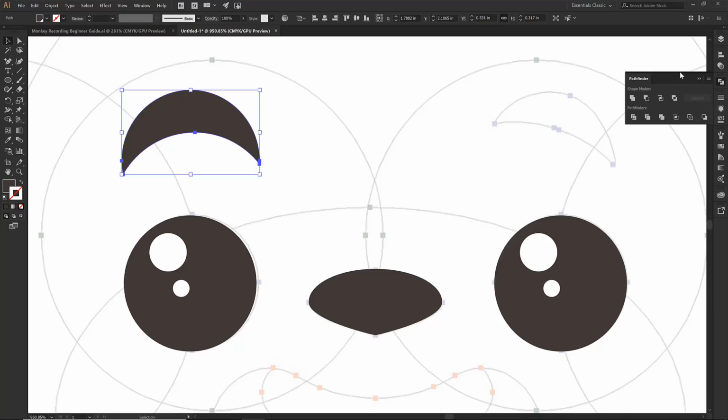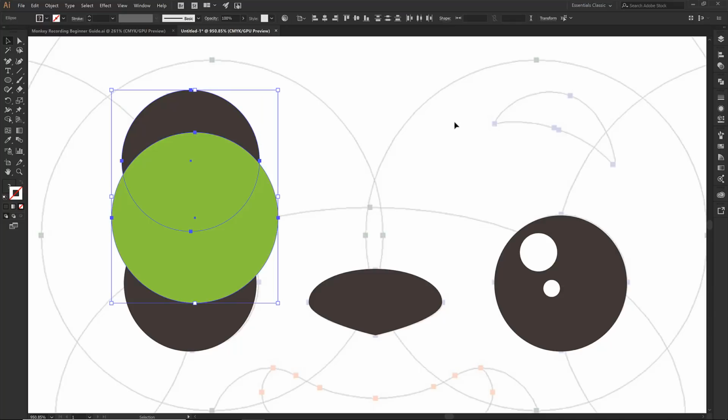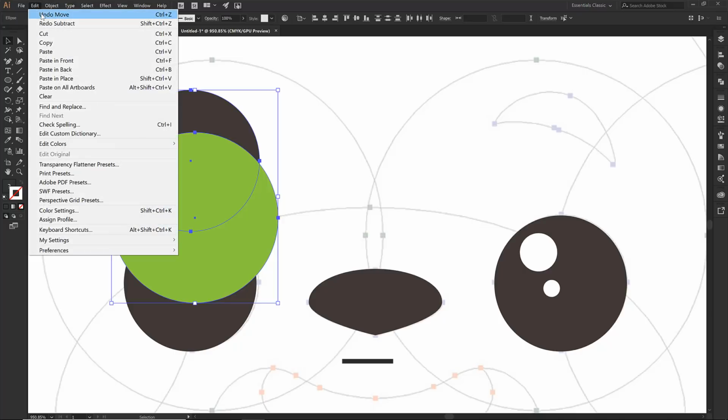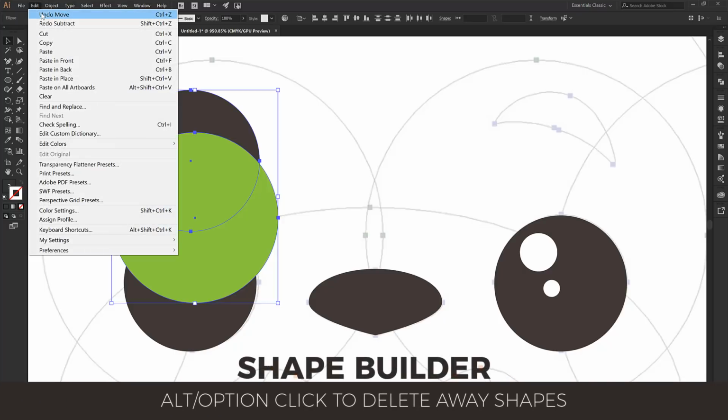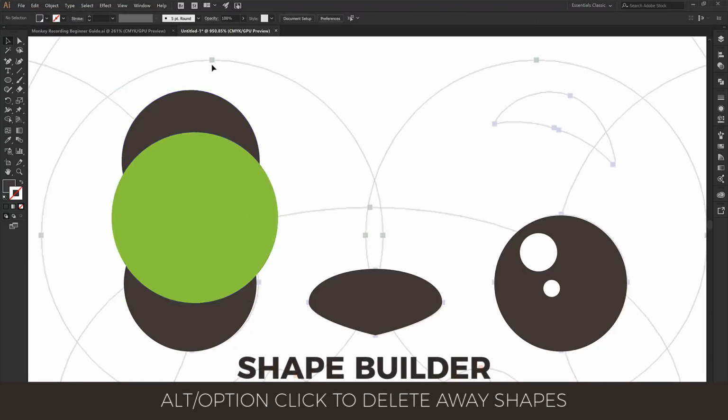So we're going to continue using this. Again, we've got our nice little mouth to do as well. I'm going to go Control Z. Control Z is your go back. And what's really nice about Illustrator is you can just do that forever.